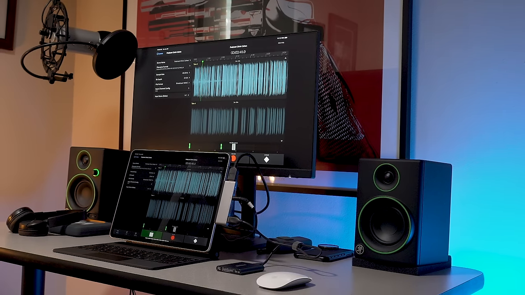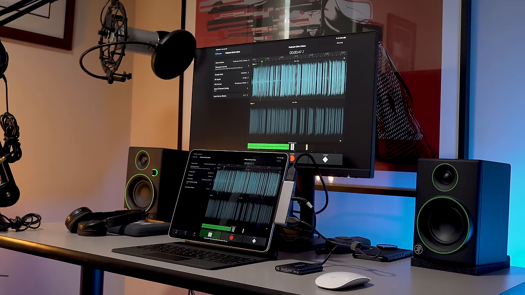So can you build a small home studio around an iPad Pro? Let's find out.